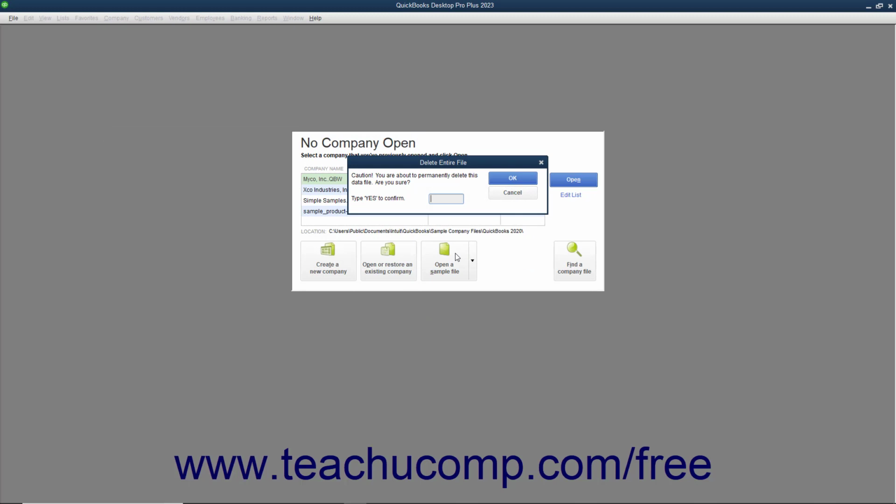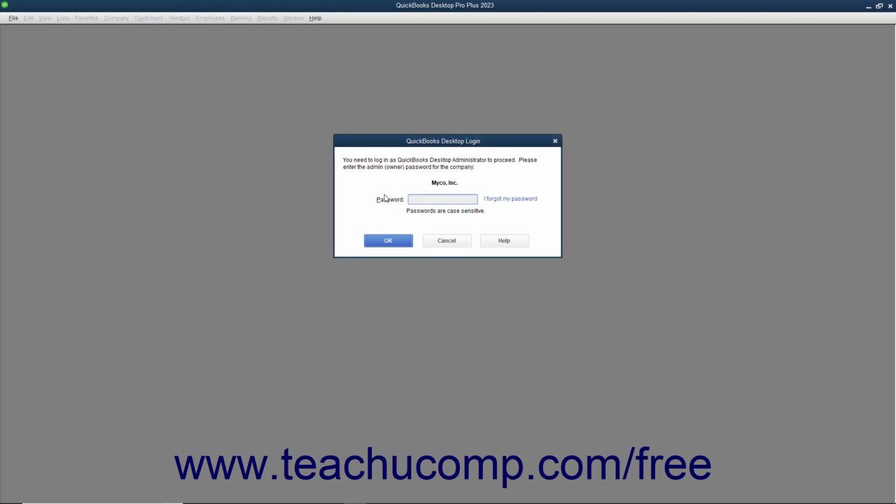Next, QuickBooks cautions you to be absolutely sure that you want to do this by making you type the word Yes into the text box within the Delete Entire File window, since you will likely be deleting the most current copy of your company file. You can type the word Yes into the box, and then click OK to begin overwriting the corrupted company file with the data from your selected backup file. You must then enter the password for the administrator account into the password field in the QuickBooks login dialog box that appears, and click the OK button to finish restoring the company file.